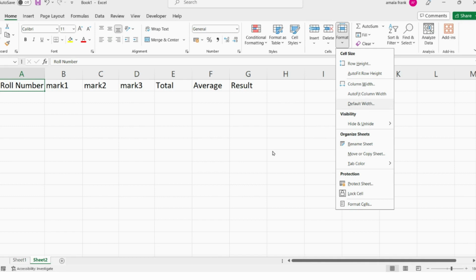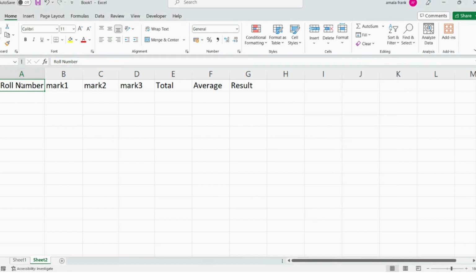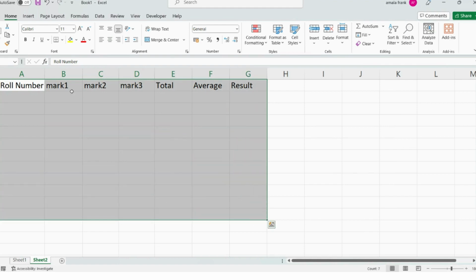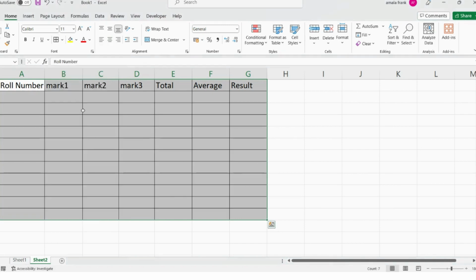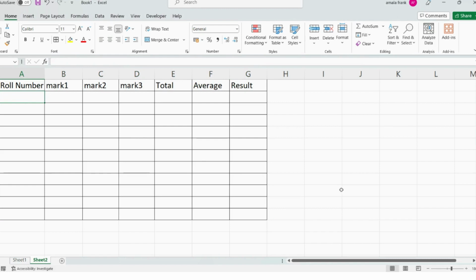Okay, let us go with another format. You can select the entire data set area, and you will see there will be a border, so you can set all borders. Unless you get a border on your paper, you can't take a printout. Okay, let us see the roll number. So I can enter the roll number like this.